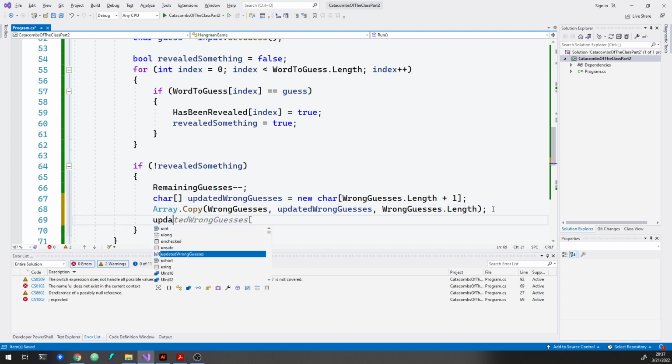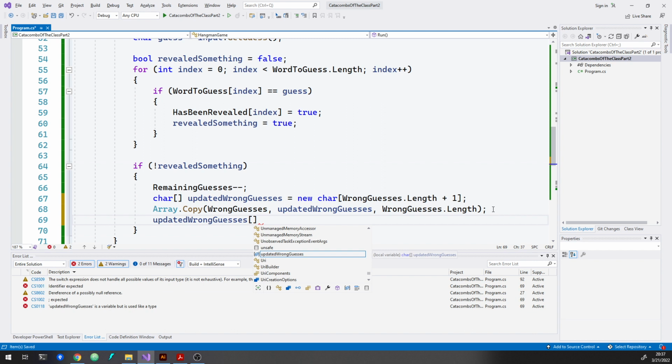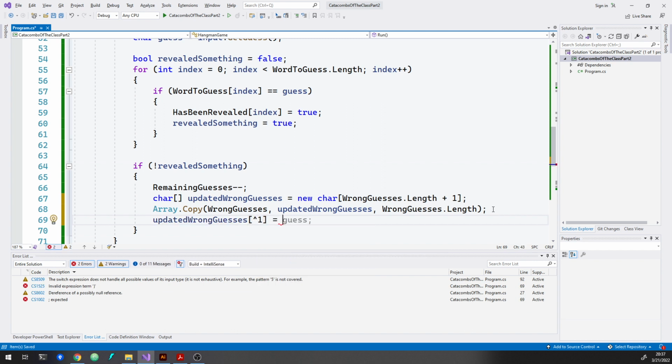But what we can do is we can say updated wrong guesses at the last spot equals the guess. And then the last step we need to do here is we need to say wrong guesses equals the updated wrong guesses. All right.